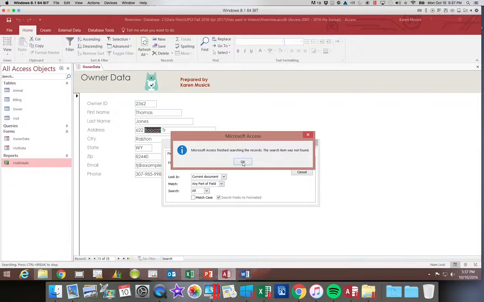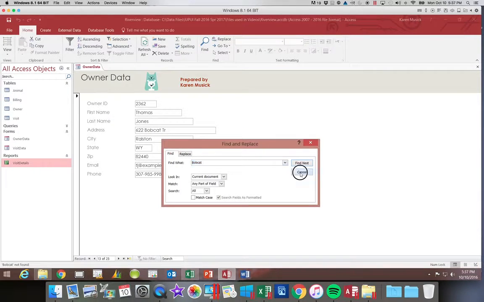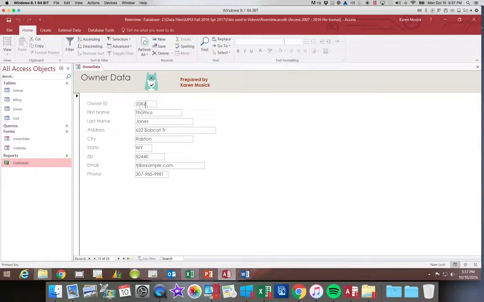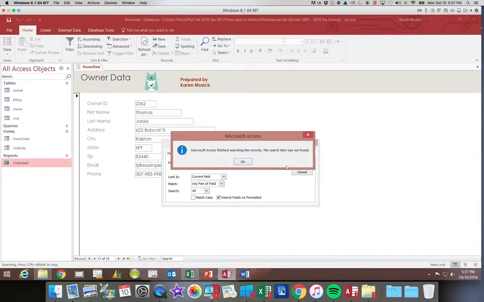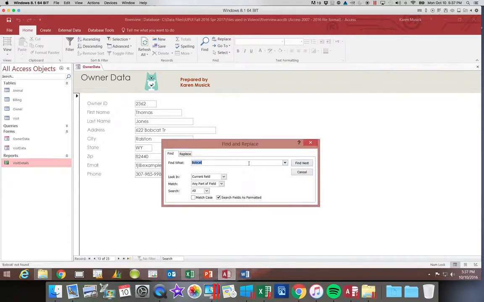When you click Find Next, it tells you it doesn't find any. So what if I had clicked on owner ID and I went in and instead of saying current document, I said current field. You're going to notice that now it says it cannot find any. That is because Bobcat was in the address field, but owner ID is the field that was highlighted.